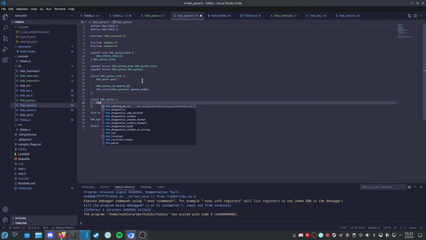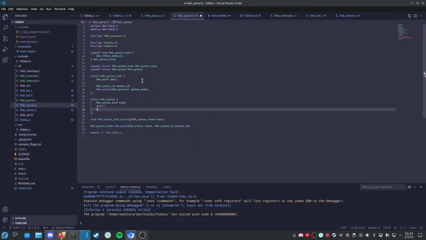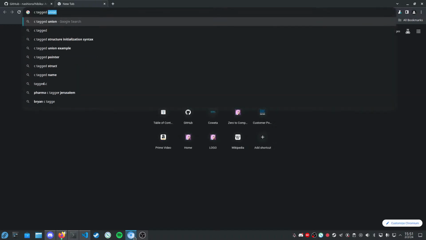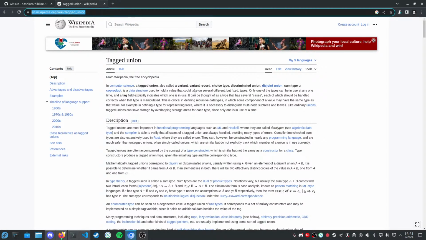We need an HBK node or syntax kind for our kind to do stuff in our union. This is something I expect people will probably have questions about. If you've never seen unions in C, or you don't know what a tagged union is, at the very least, I can come over here and say C tagged union. We can add a Wikipedia entry, because Wikipedia, of course, will never die.